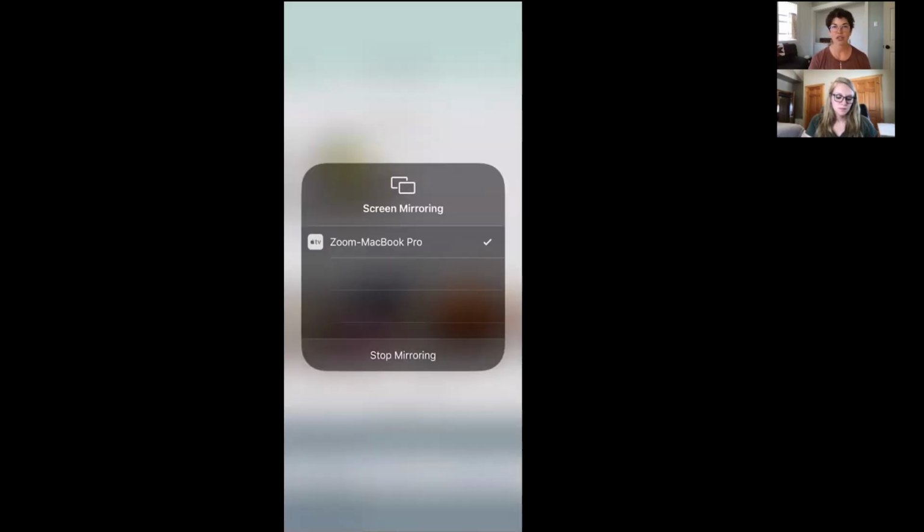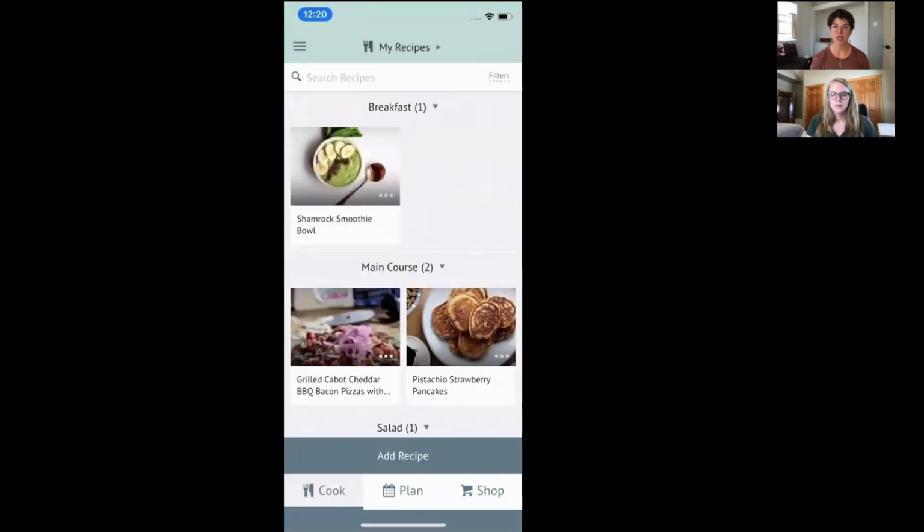Normally when you start with a brand new account, you have no recipes in the account, but for the sake of this demo, we added a few recipes here. So you can just get started adding recipes right after you log into your account.